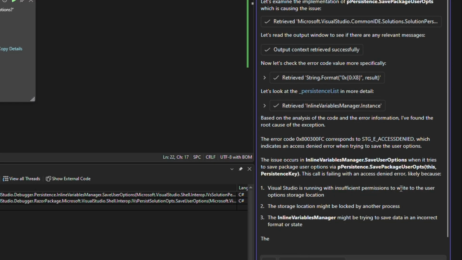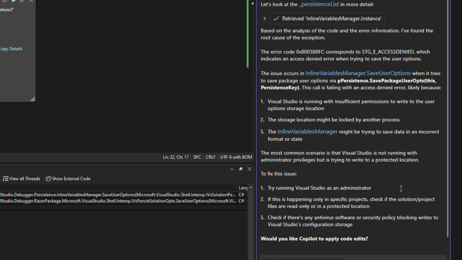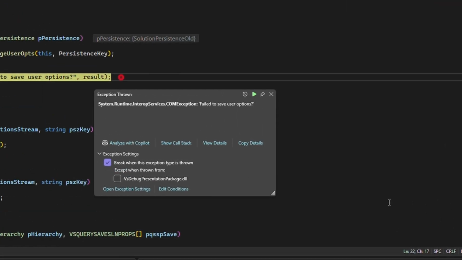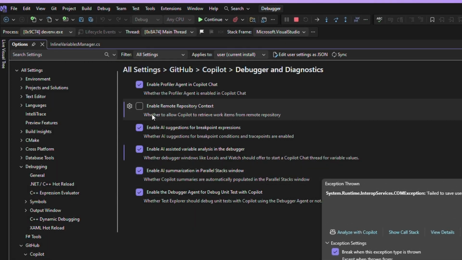Now, we can see that this is providing us with some ideas of what to look at, but it's not providing an exact solution. We'd need to do a little bit more investigation to figure out what the root cause could be. We could continue in this conversation, but I'm going to change options now to show what the new features would allow us to do.